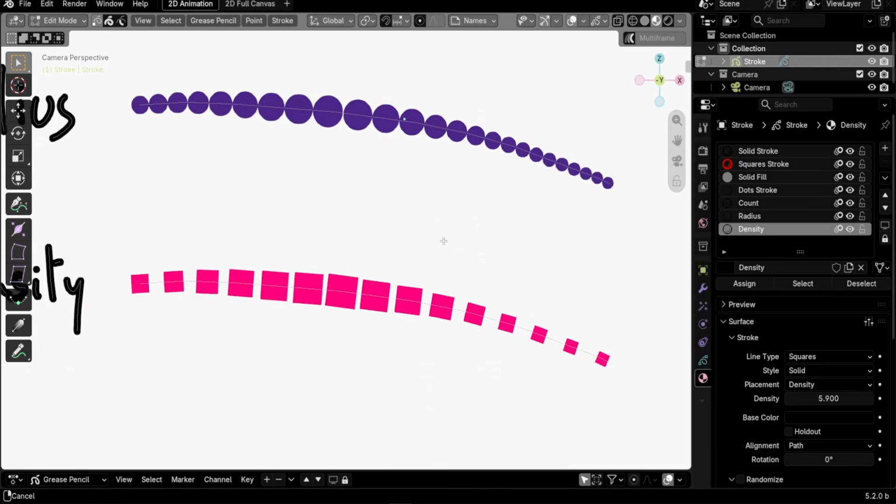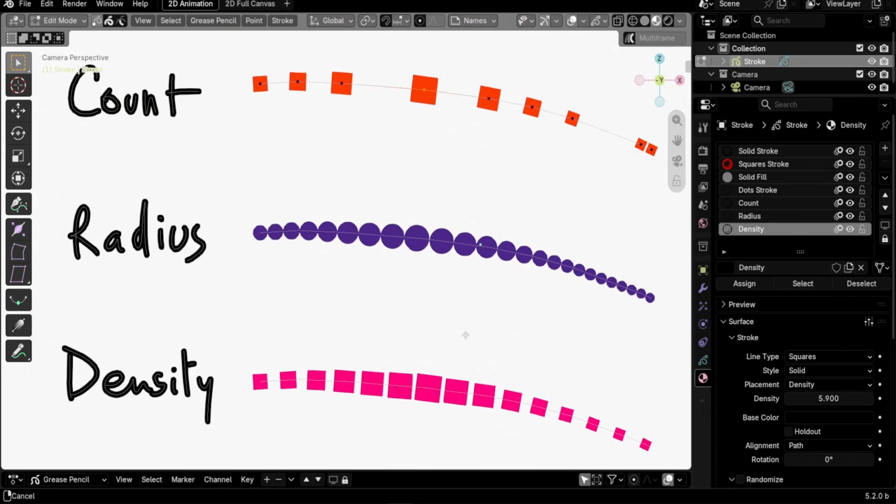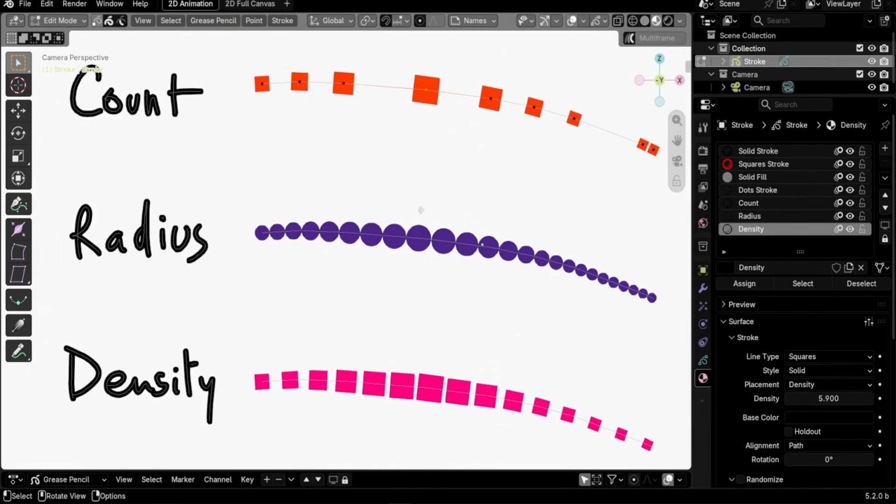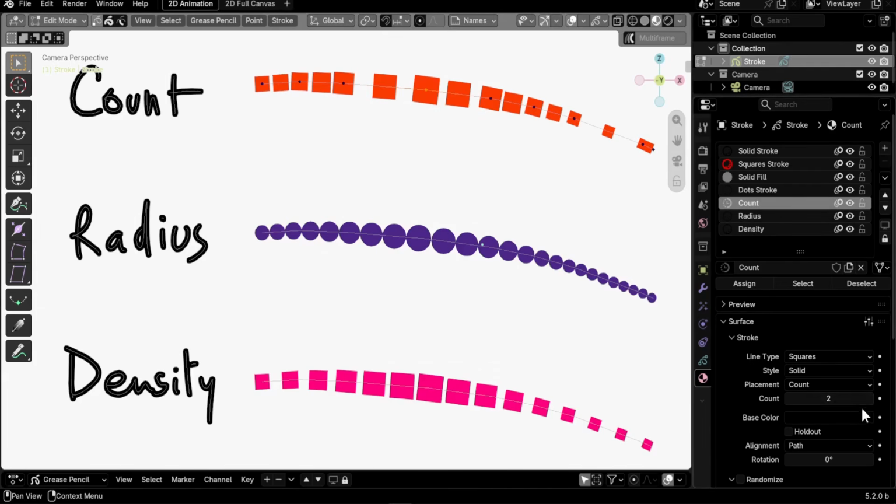And of course, depending on what you want for your drawings, you will want to use one of these 3 methods. And I think now the count method will be the least used because, as you see, it depends on the placement of the points. And see here, the points are almost randomly placed. So unless you want this random look, I don't think a lot of people will want to use this method anymore.